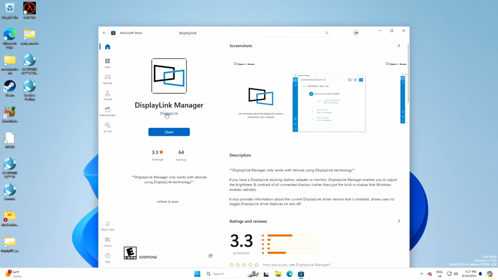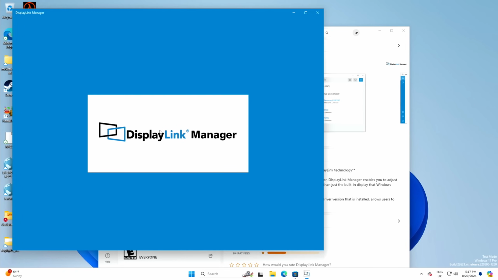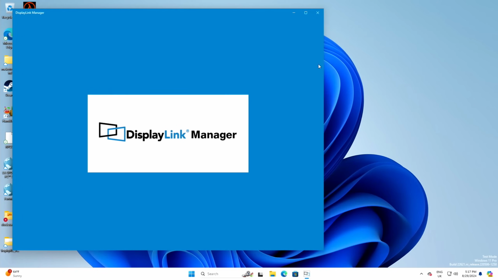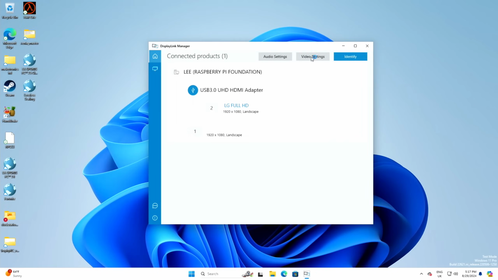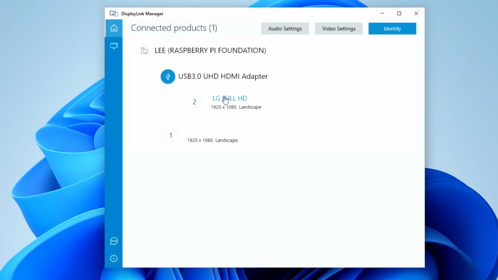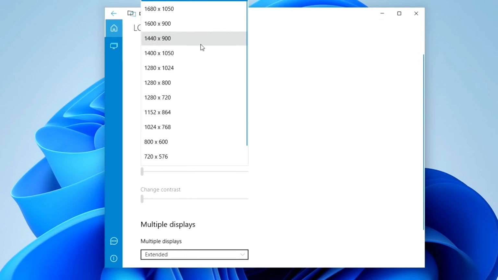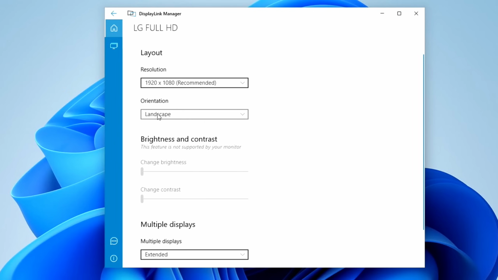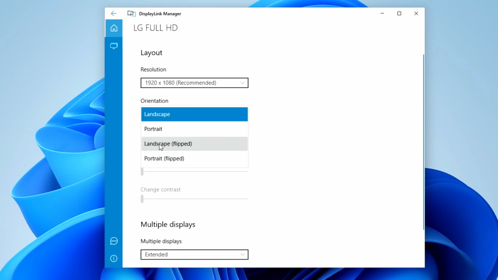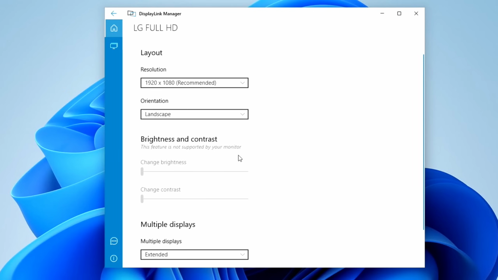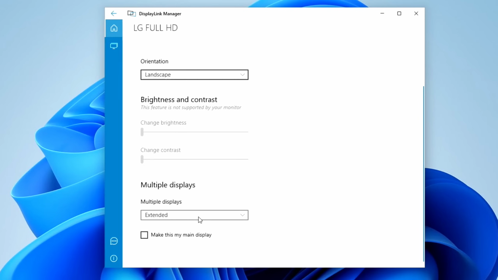So I need to play around with that to get it right. And because we've installed the app, we can do it with that. So let's just close down the Windows Store. So you can see this is the LG display that I've got connected to the DisplayLink adapter. So if I click on it, you can see I can change the resolution right down to 640 by 480. Not on the monitor I'm showing at the moment, on the other monitor. So I'm going to leave it as it is for a second. I've also got landscape, portrait, landscape flipped, portrait flipped. And at the moment it's an extended display.